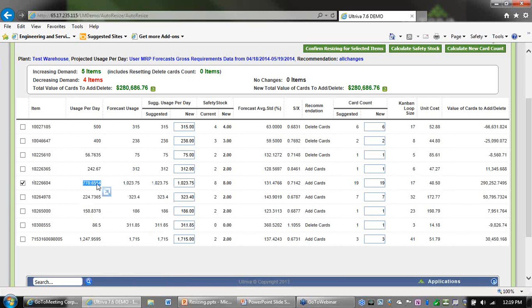778.6554, which is going to go up to 1023.75. So in some cases, if you think that my bill of material is not accurate, I know that this is not going to be 1023, and I want to change it to 900. You have an option to go back to the usage per day checkbox and change that usage from 1000 to 900. Once you change that to 900, you click on the calculate new cards button on top of it.